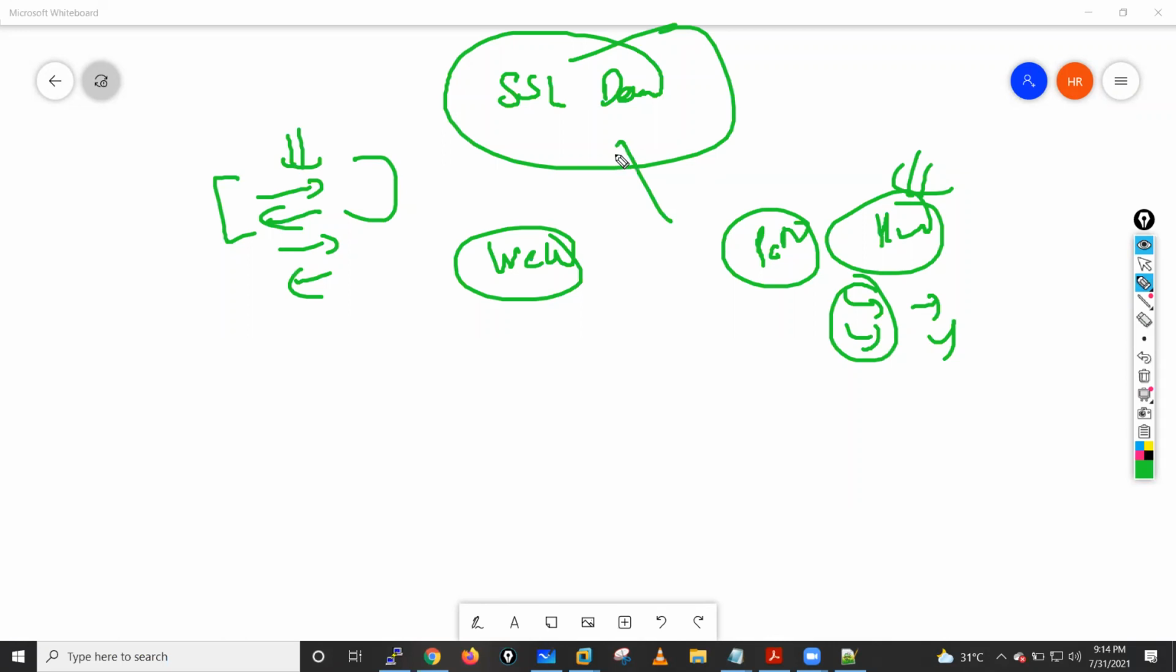The challenge for Palo Alto is for unknown websites and unknown applications. In that scenario, we generally use SSL decryption.